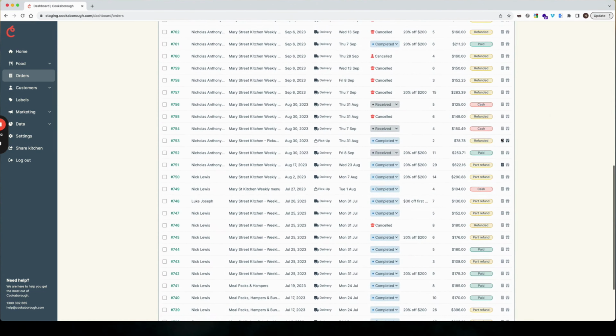So if there is a note, you'll see I've scrolled down here. We've got two notes on this order, and you can see because the icon is darker. If you hover over the icon, you can see what the note is. The first one is indicating that a customer has left a note, and there's another one down here. So that's one way of quickly seeing the customer note.